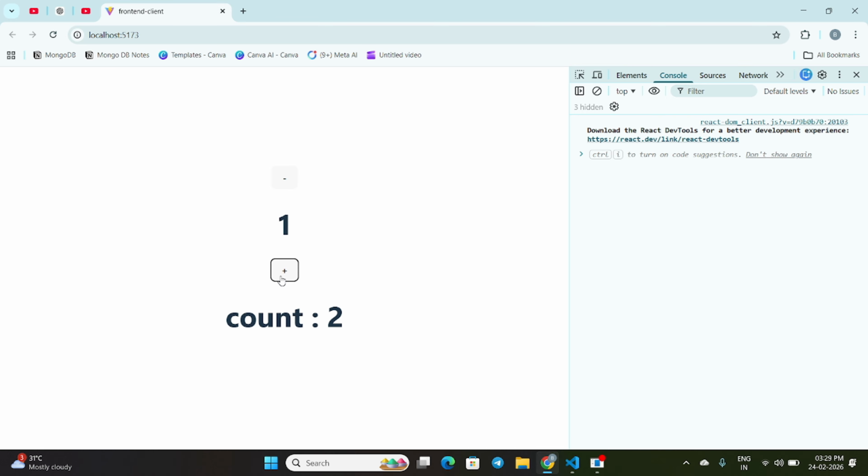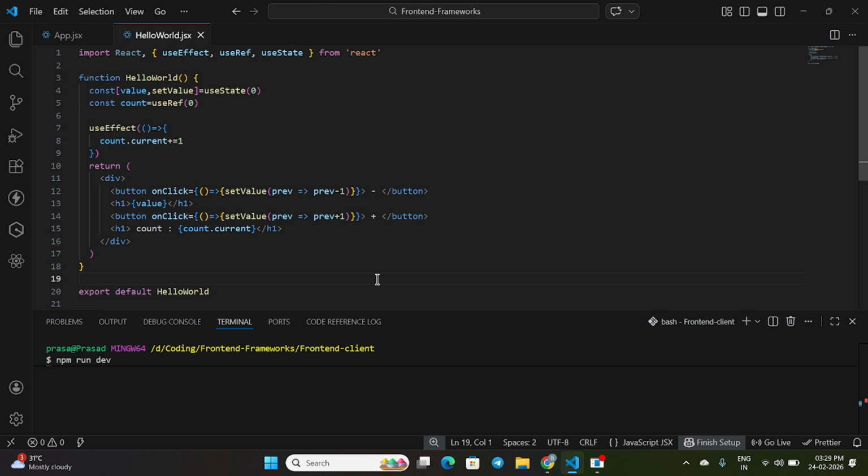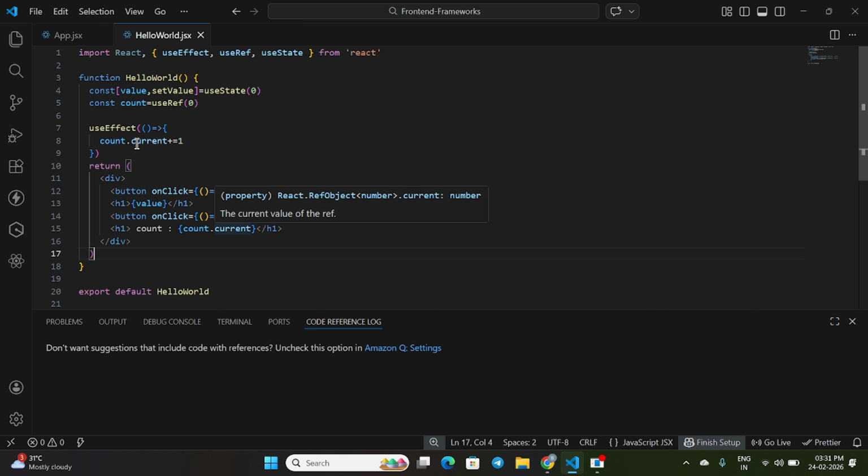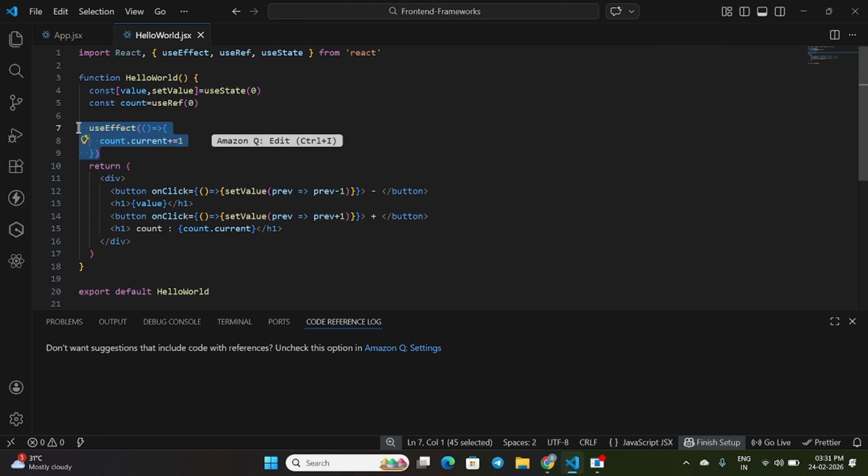So I will click the plus, and by default it is changing the content. Here I have clicked on the minus, and this one has changed to minus, but this one has changed to an increased value. Now we will understand why it is just increasing again and again. Because by using the useEffect, it is going to increase the previous value. Here, count dot current is plus one.